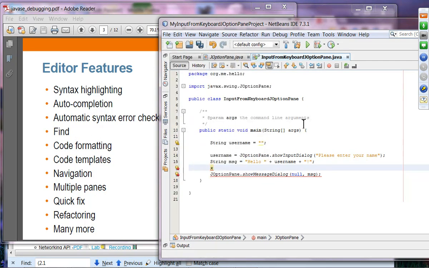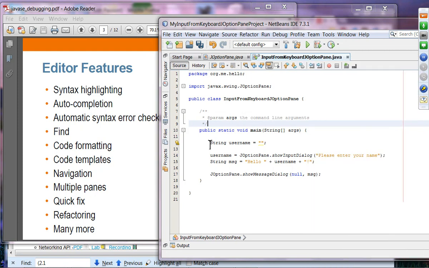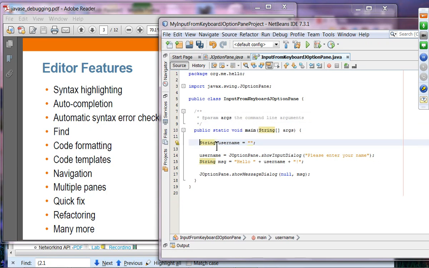Code formatting. If you right click and then press Alt Shift F, it will format your code. So if I go like this and press Alt Shift F, then it will format the code. And the code templates, this is something that we're going to talk about in our hands-on lab, so I'm going to defer that.